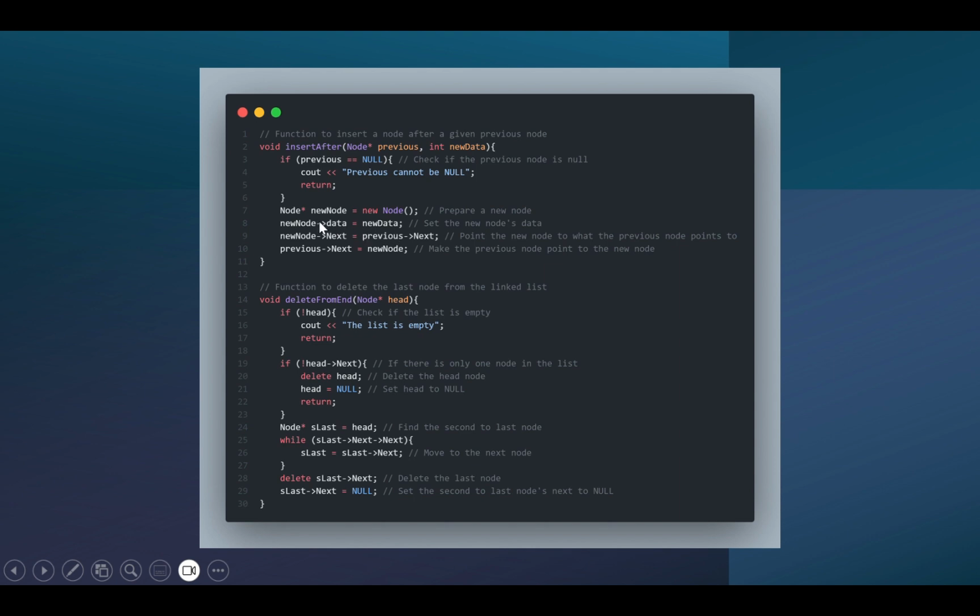Then we go through the process of creating a new node, assigning the data that we want to put in, and also assigning its next pointer. We point it to whatever the previous node is pointed to. The reason why we do this is we want the new node to be between the previous node and whatever follows after. To do this, we need to have our new node pointing to whatever the previous node is pointing to. And then we'll have the previous node point to our new node. And that's the whole process.